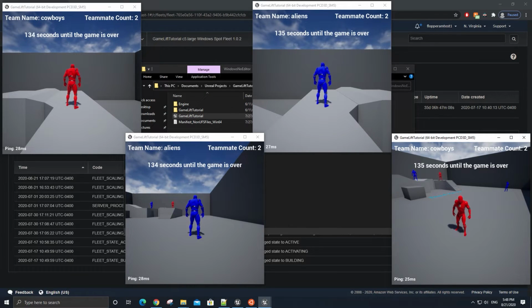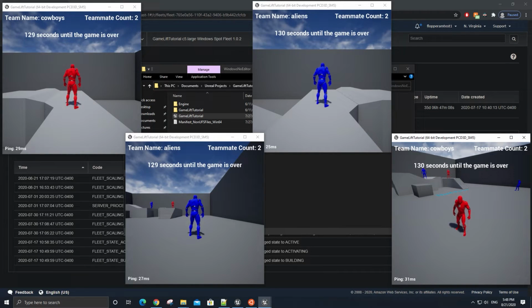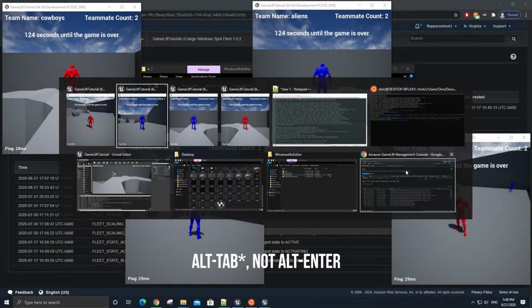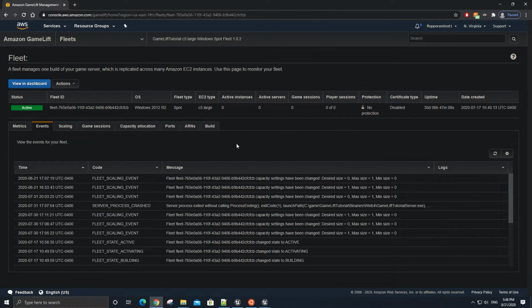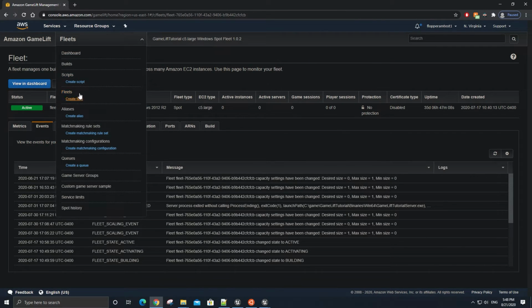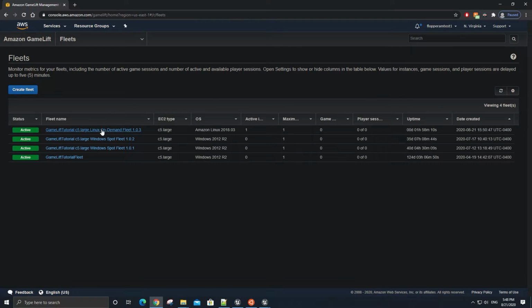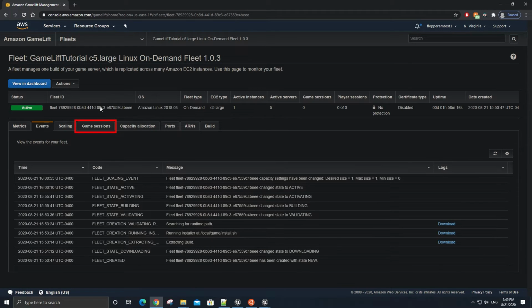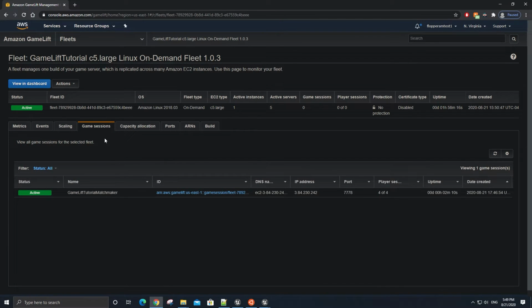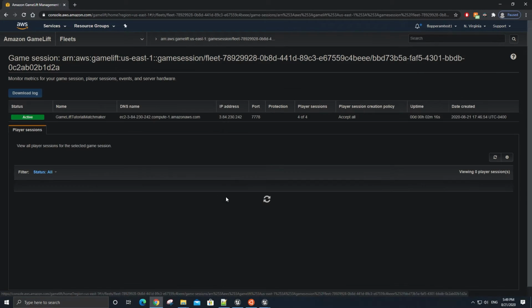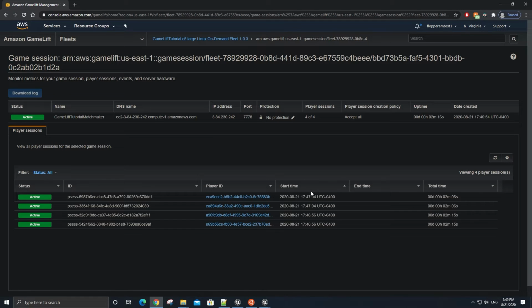While this game is going on, I actually want to check the GameLift console to make sure that a new game session started in the Linux fleet we just made. So I'm just going to press Alt-Enter so I can go back to the web browser, and then let's go to the general fleets page, and then from here let's select the latest fleet that we just made. Go to the game sessions tab, and you should see 1 active game session. Now if we click on the ID of that game session, we should see 4 active player sessions, because we do indeed have 4 players in the game.